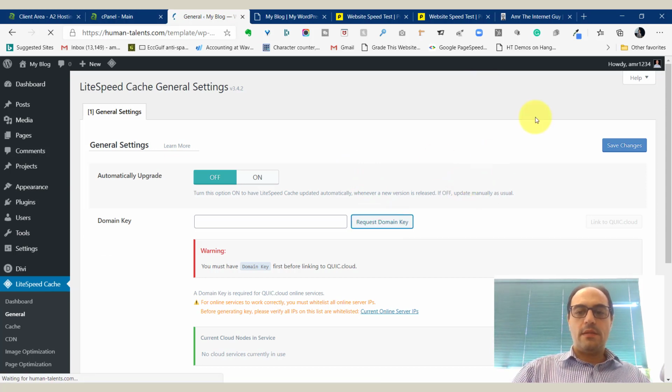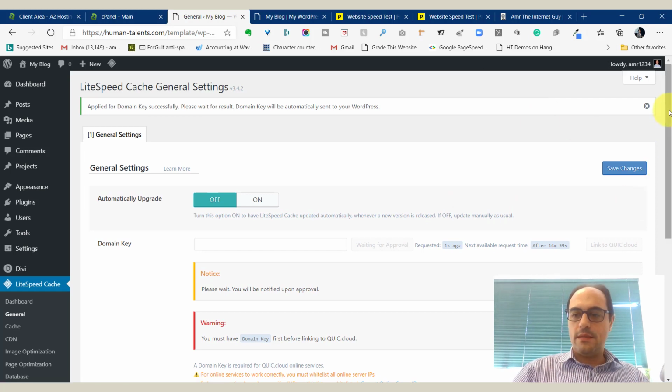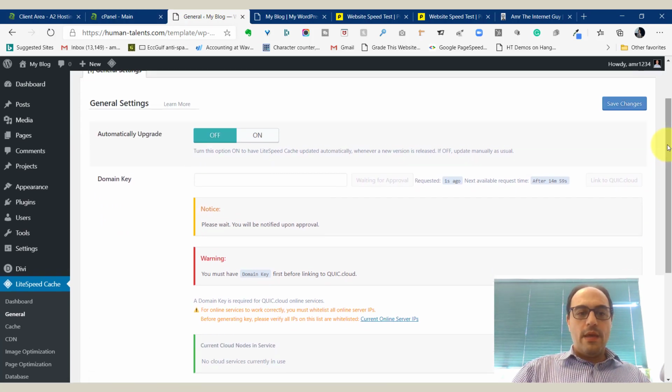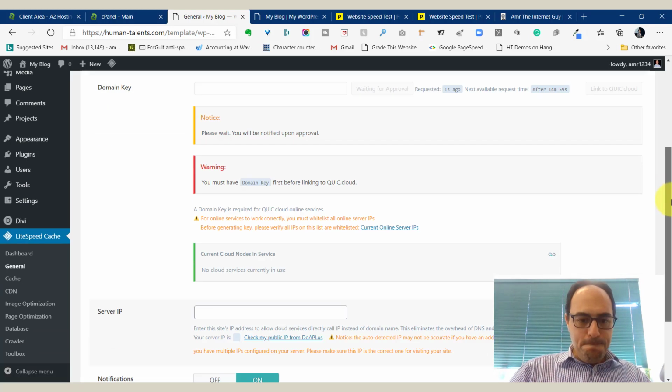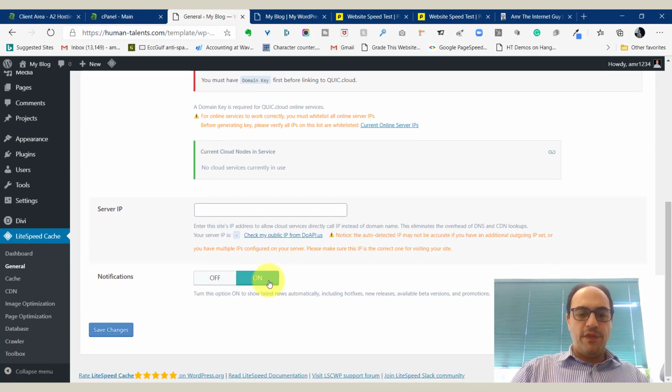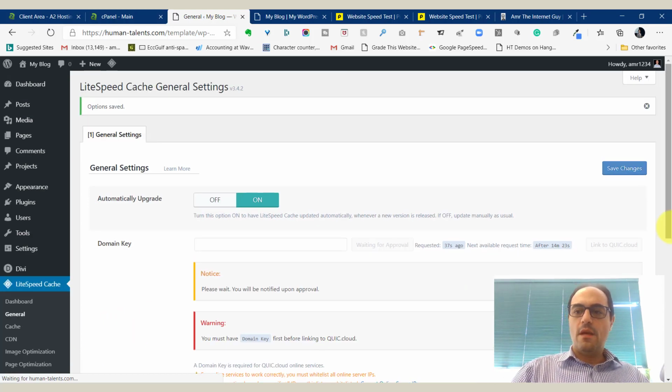You click on this, give it a few seconds, and then you can choose whether you want to automatically upgrade this plugin or not. I usually say yes, because I have a backup anyway, so if something breaks on the website due to an upgrade that has a bug or anything, I can still restore to yesterday's version. And then, do I want notifications? Leave everything as is here. You don't need to put in the server IP or anything. I'm just gonna save the changes.